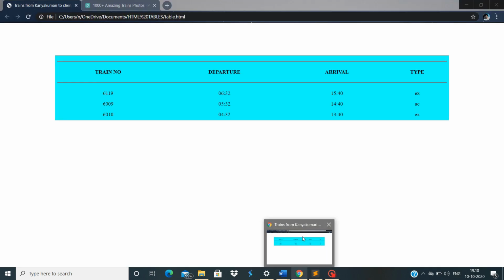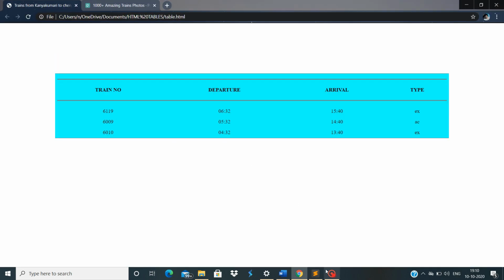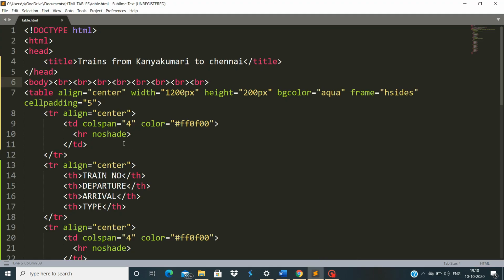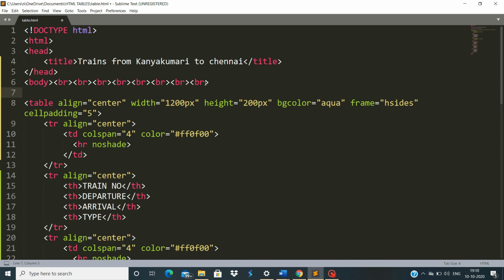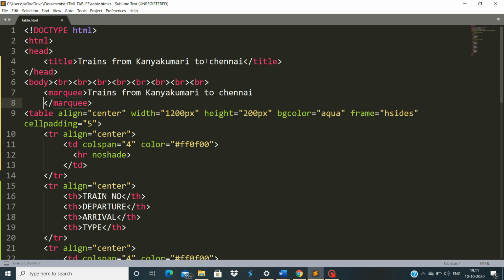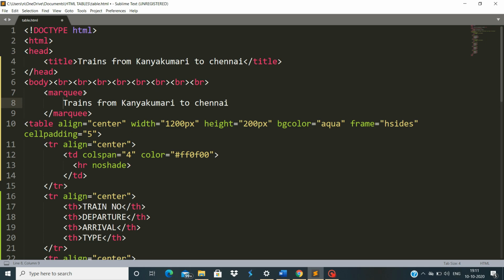See, it should be a tag. What do you want? So marquee. The marquee will be awesome. That's exactly it. We'll give it a background color.